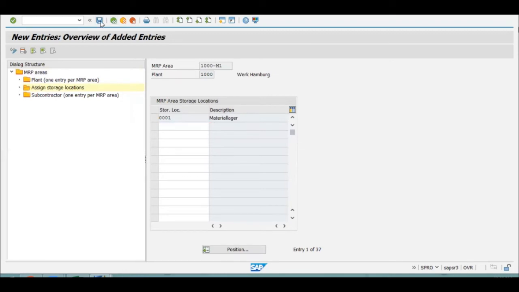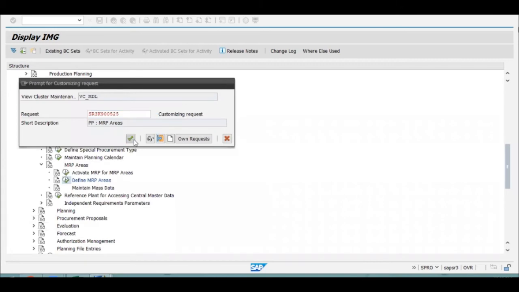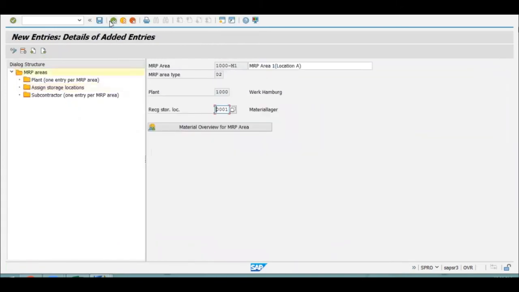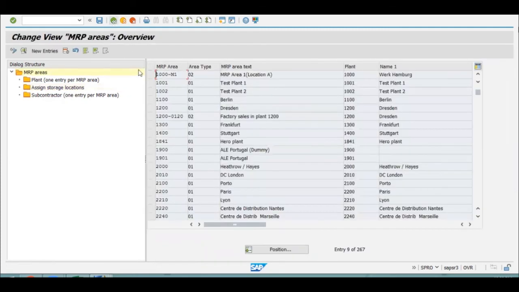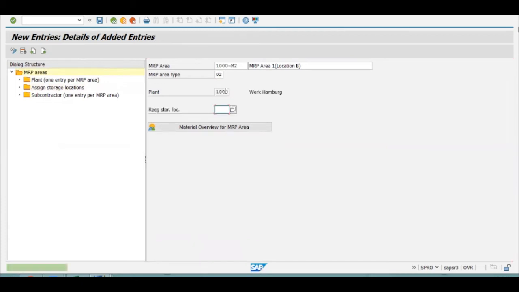All right, this is one thing. Let me save it. This is PP MRP areas, and let me create one more MRP area now. One I created at 0001. I will create one more MRP area. Go to the new entries here. Put it as MRP area 2, location B, something like that. Put it at 202. Plant is 1000, and for my receiving storage location, I'll have to use something different.